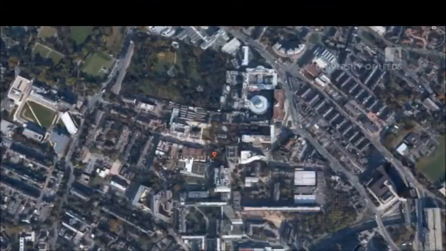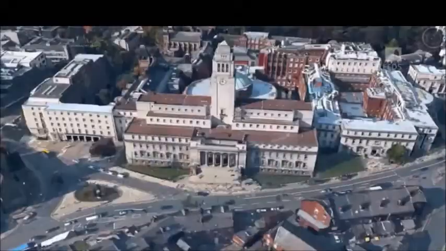Part of the University of Leeds Language Centre, you can find us in the Parkinson Building. Just jump in the lift or take the stairs to the 2nd floor.